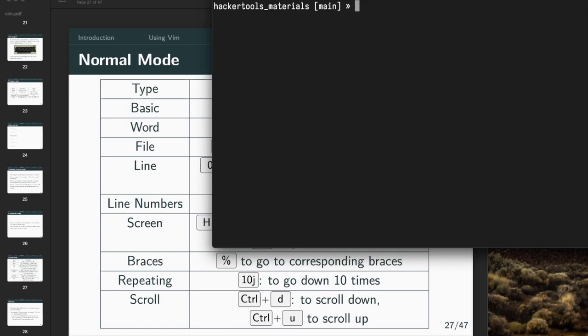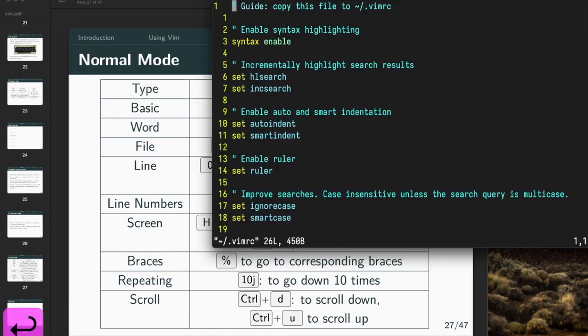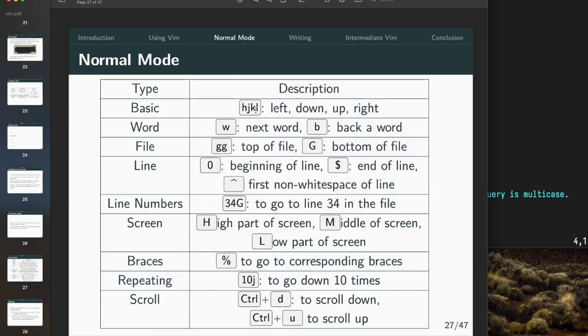Okay, so now we can learn how to manipulate text in normal mode. I guess the first thing we can do is just open up our vimrc again. So we're just using this as a template file. Okay, so again, we can practice going up and down. That's under basics. H, J, K, L goes left, down, up and right.